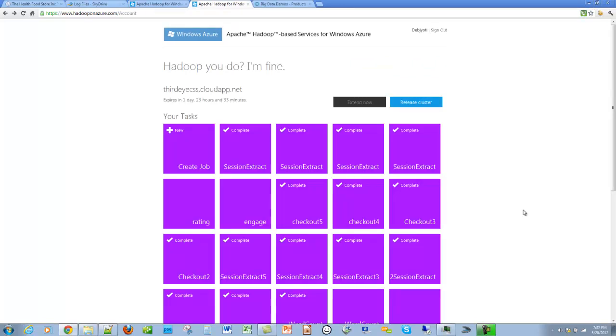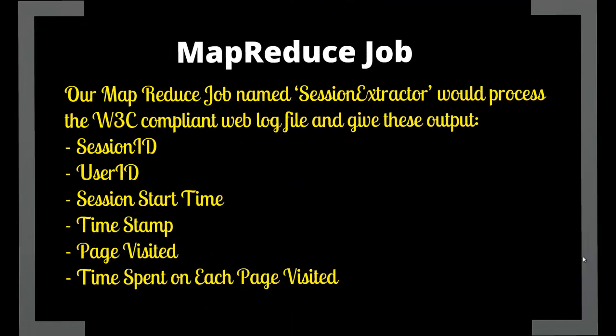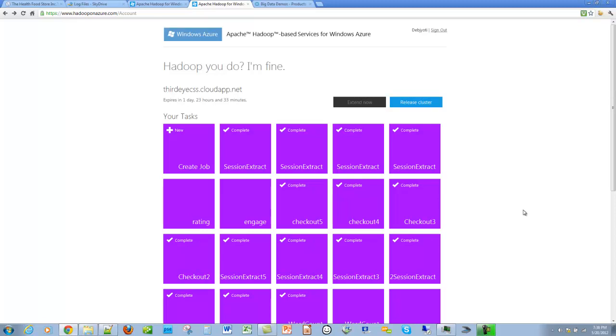We now need to create the MapReduce job that will work on the session log file. Our MapReduce job named session extractor would process the W3C compliant weblog file and produce these outputs: the session ID, user ID, session start time, timestamp, page visited, and the time spent on each page visited. For that, let's click on the tile called Create Job.